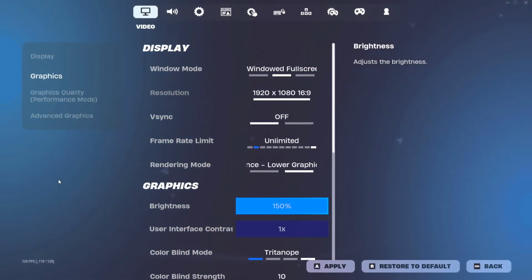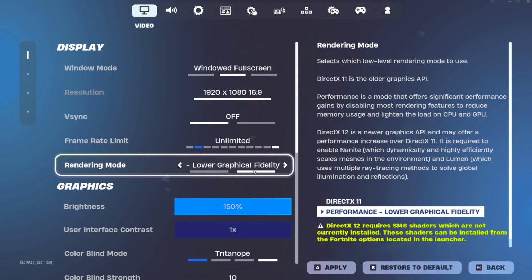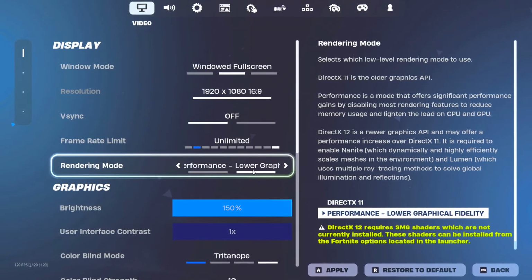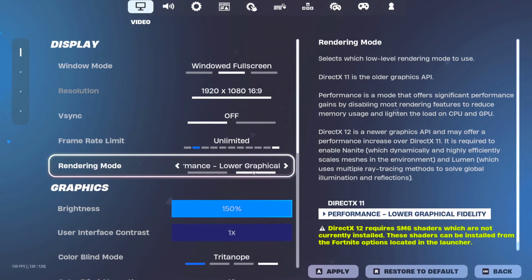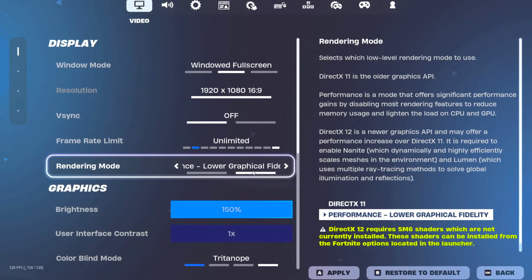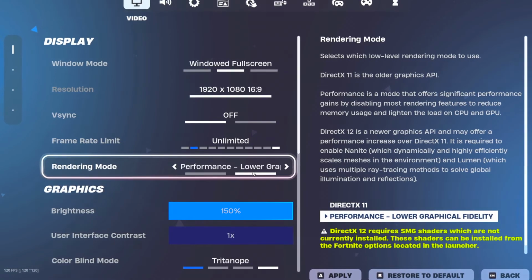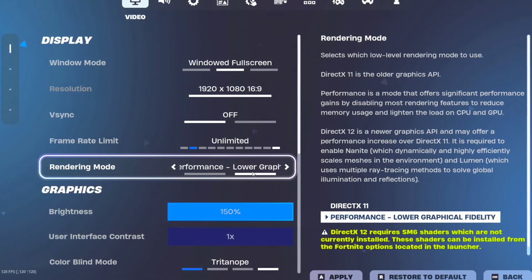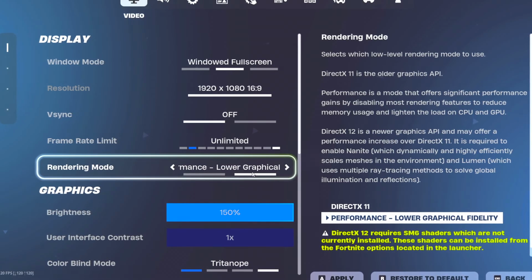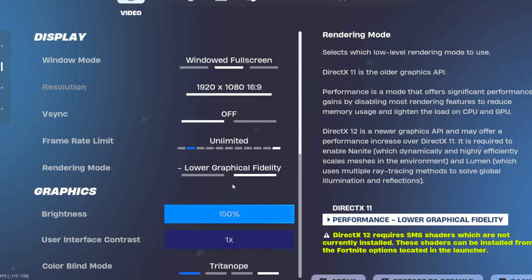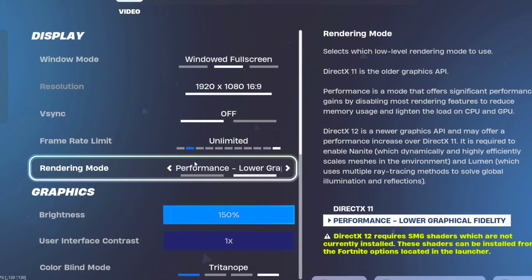The next thing we're going to take a look at is your rendering mode. As you guys know, performance is by far the most significant rendering mode that you could use because it gives you the most performance. DirectX 11 and DirectX 12 just basically make your game look beautiful, but since you wanna be a competitive player, I guess you don't really need that, and you just have more delay using DirectX 12 or 11, so switch over to performance.